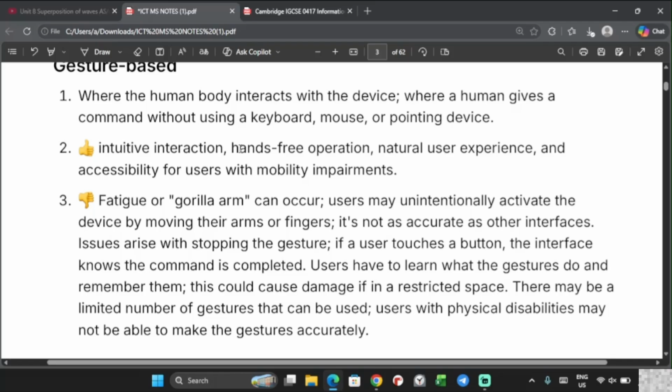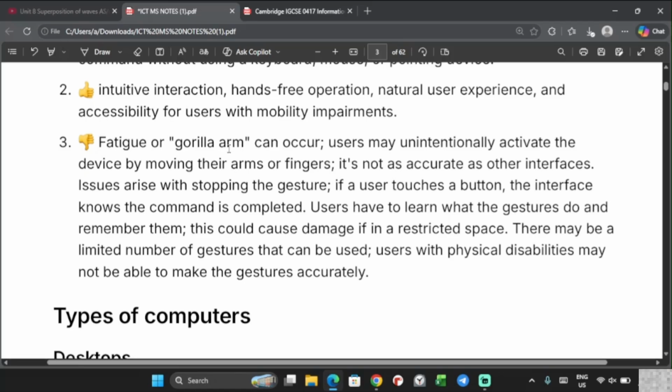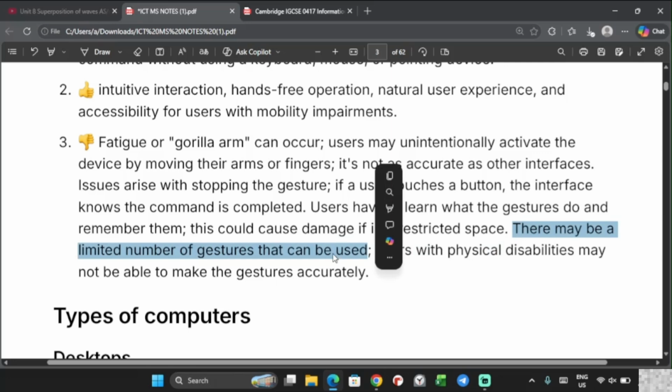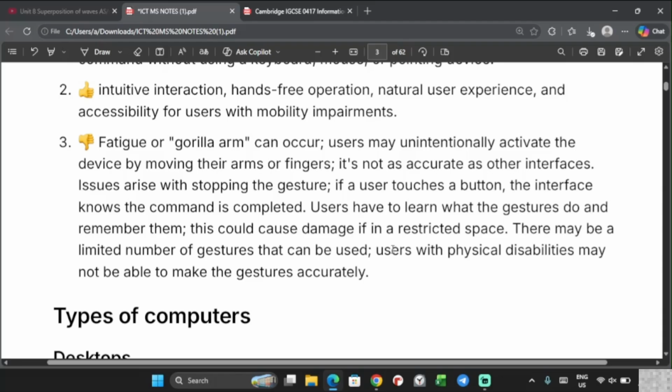All right, now it has disadvantages as well. There may be a limited number of gestures that can be used. All right, you can't do every possible thing with it. All right, and even users with disabilities may not be able to do the gestures accurately. All right, and then users have to learn what each gesture does, which can be quite hectic at times. All right, so those are the main ones we should know. The others we can know them.